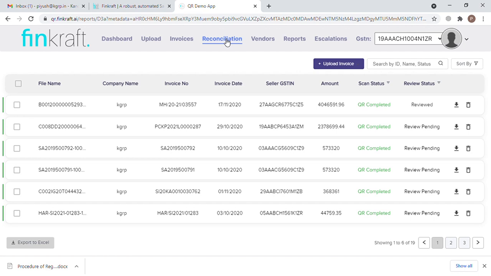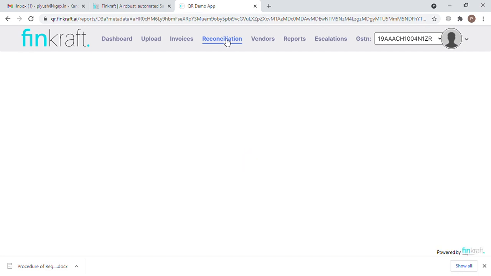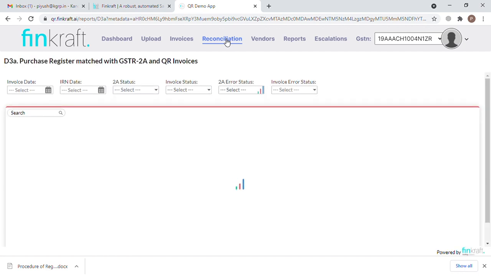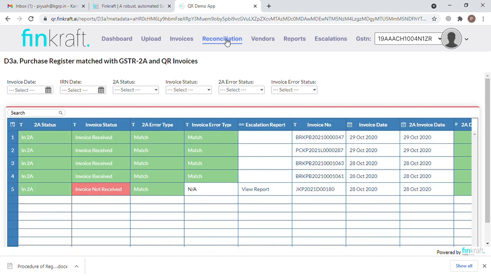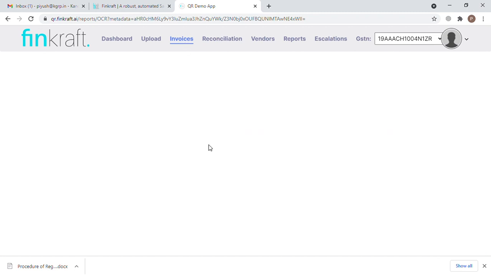Let's go to the recon page. This is the reconciliation page where the purchase register has been reconciled with GSTR 2A and QR invoices pertaining to this GST number. Here we can see there is an invoice not received. So let's see if we upload the invoice regarding this, and the escalation is removed.